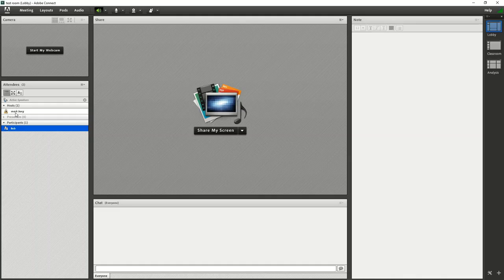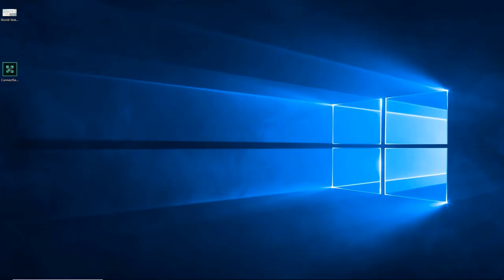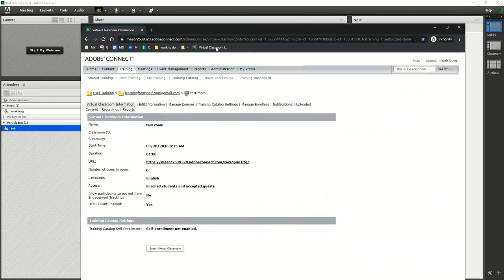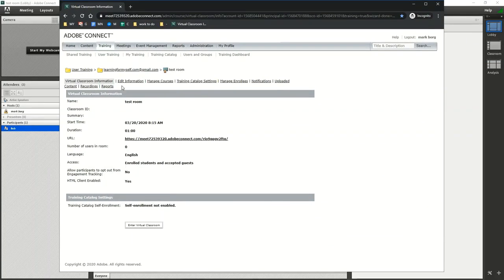Remember, now there is a host, it's me. Now if, for example, I quit this room, Bob still can stay in the room because I left him in the room. Now the link that I used, you can keep using it as long as in the computer, in your account, you still keep it.